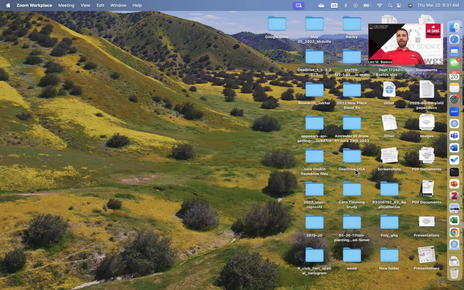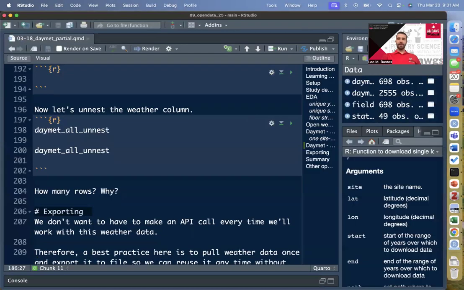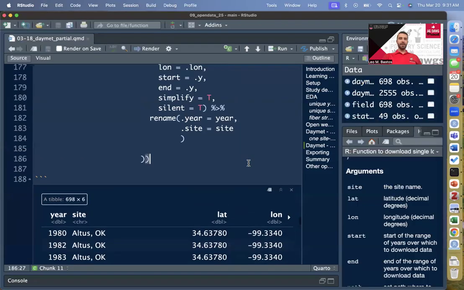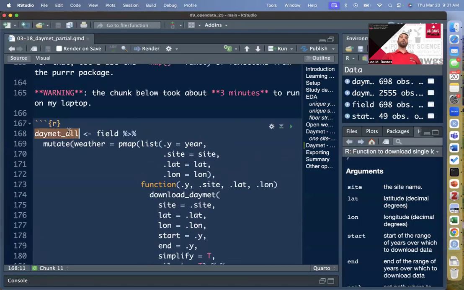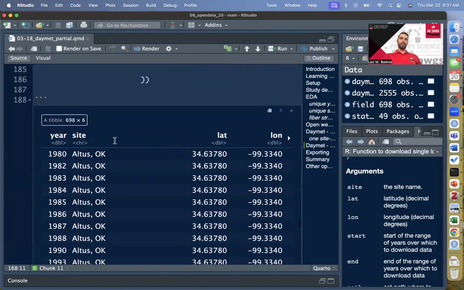Okay, so as we talked about last class, and I sent you an email reminder this morning, I asked you to basically already come to class with your DayMat all objects already run and created and appearing on your environment. This took, at least on my computer, I think it took about 10 minutes to run. And this depends on your computer as well.